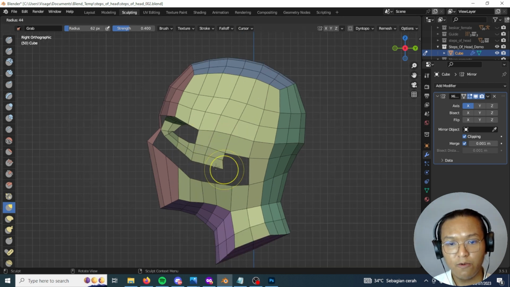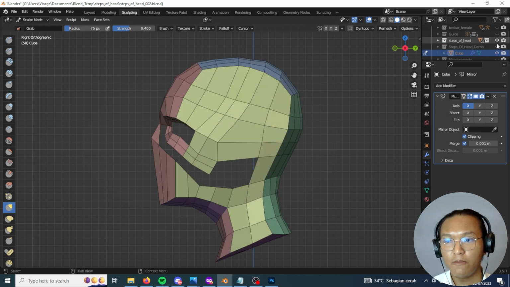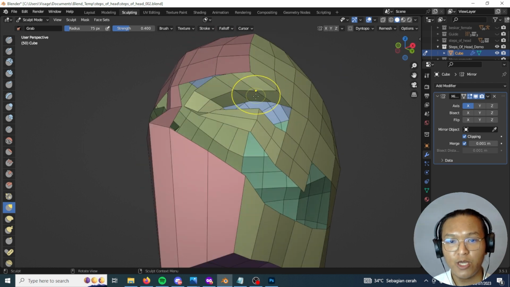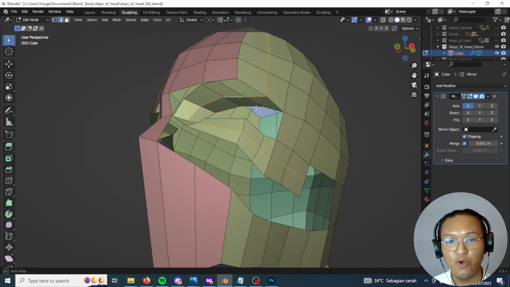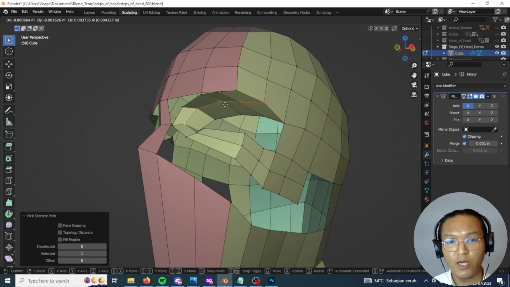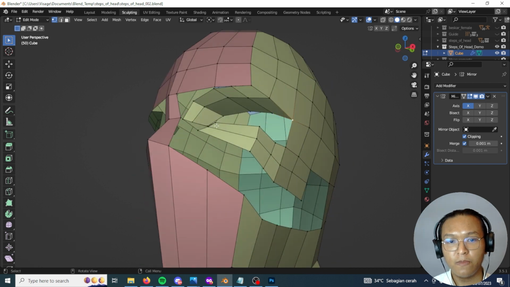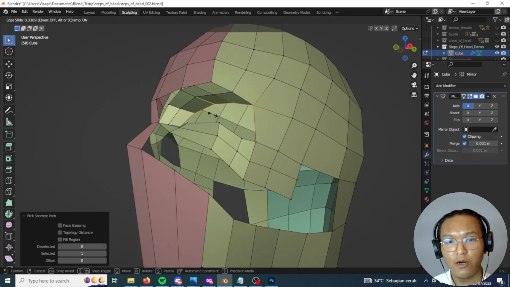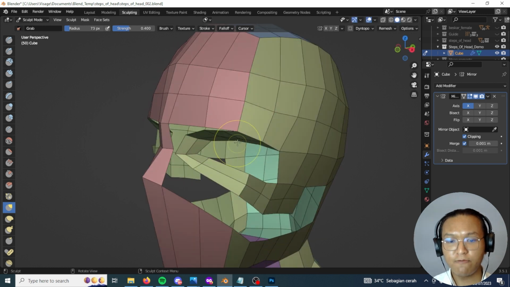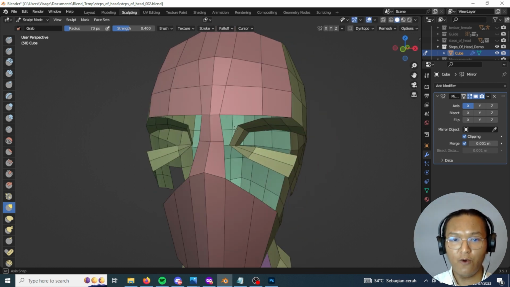And yeah, so something like that. And that's roughly good. But now we're going to have to deal with this loop here, because it's going to be a little bit too big. So let's slide it in a little closer here, and voila. Now first let's continue with the forehead.